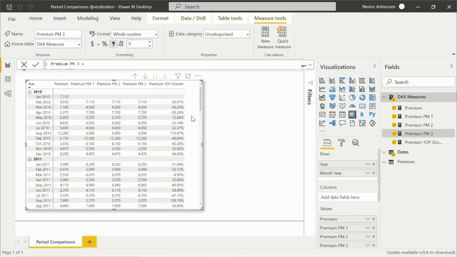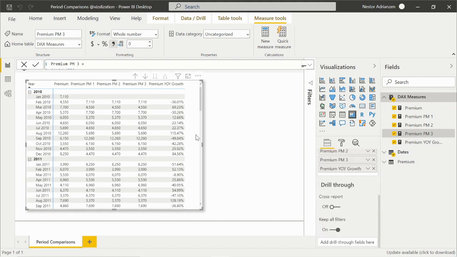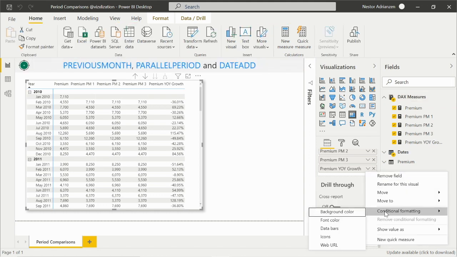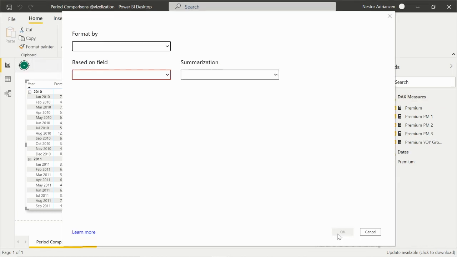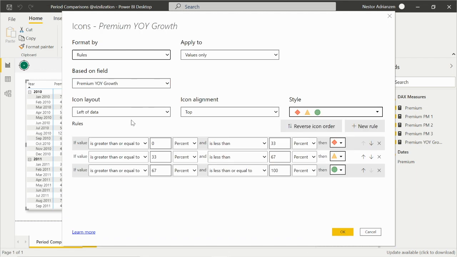How about if we want to add right here conditional formatting to the premium year-over-year growth column? So let's do that real quick. Let's select right here the visual, the matrix here, and then let's select right here the measure that belongs to this column, which is premium year-over-year growth. So click right here, conditional formatting, and let's select icons. The next thing that we want to do here is the following. So the icon layout, how about right of data here, and then the icon alignment, we can do middle here, and the style, let's leave as is right now.